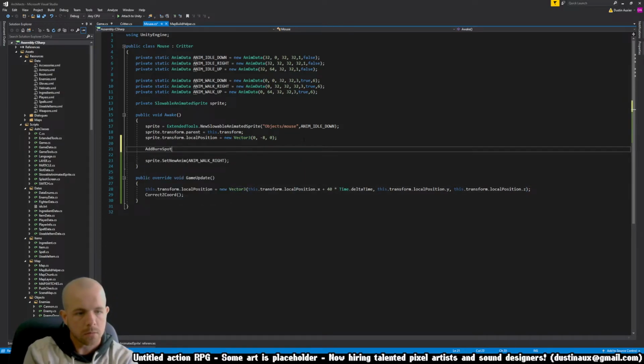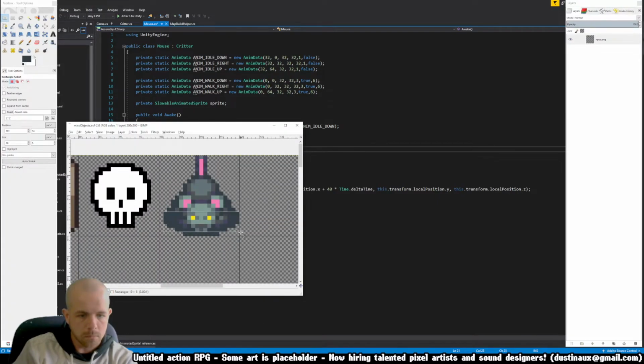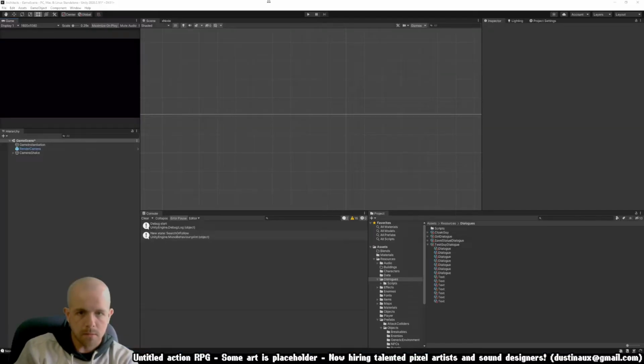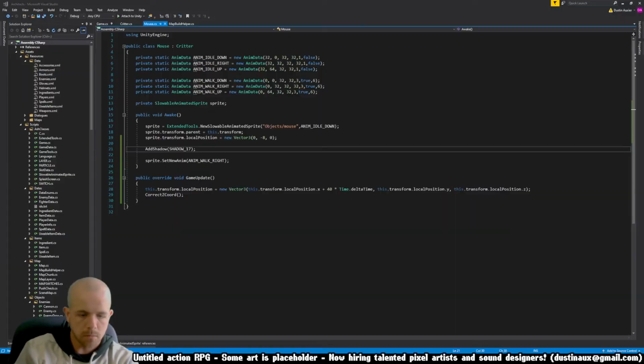here. Oops. Add shadow. Quite 19, like 17. Let's do 17. So let's see what that looks like. Should be a semi-transparent shadow of my own now that's separate from the sprite. Which is there.